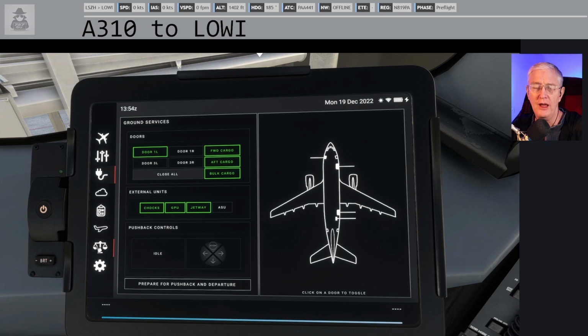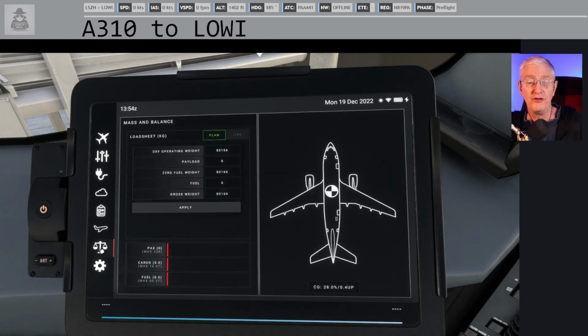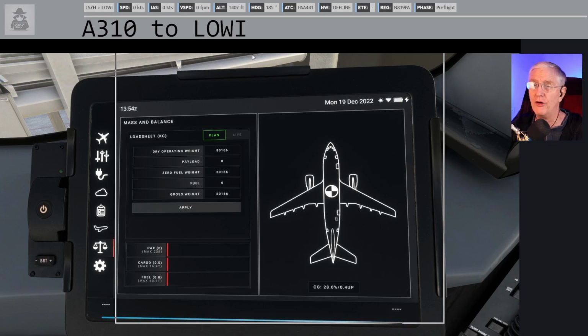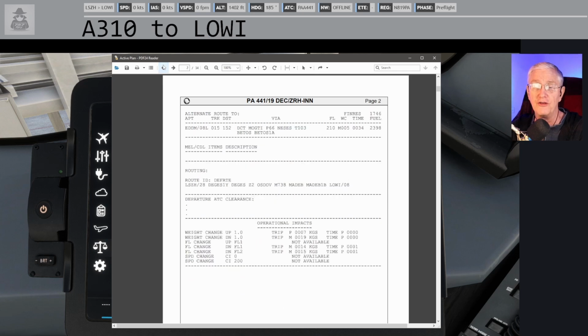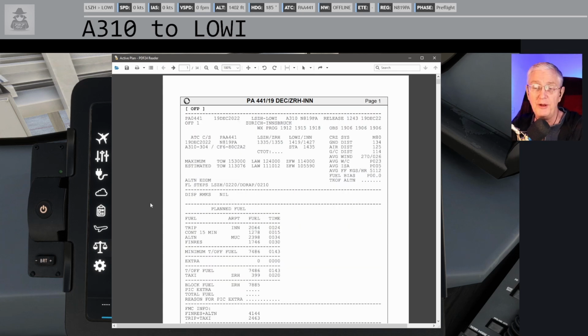Let's go down to the second from the bottom. This is the weight and balance. And over on your flight plan, I'm getting the default flight plan from SimBrief. So this is called the Lido style of flight plan. It seems to be very popular amongst an awful lot of airlines.